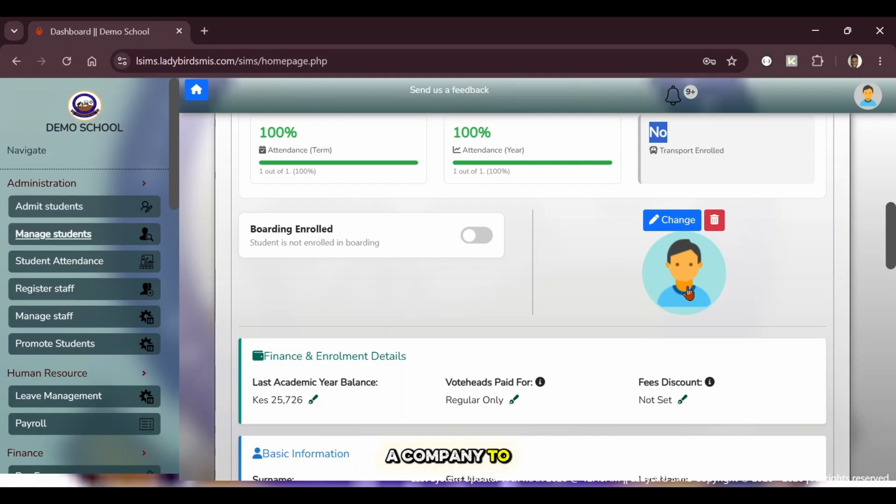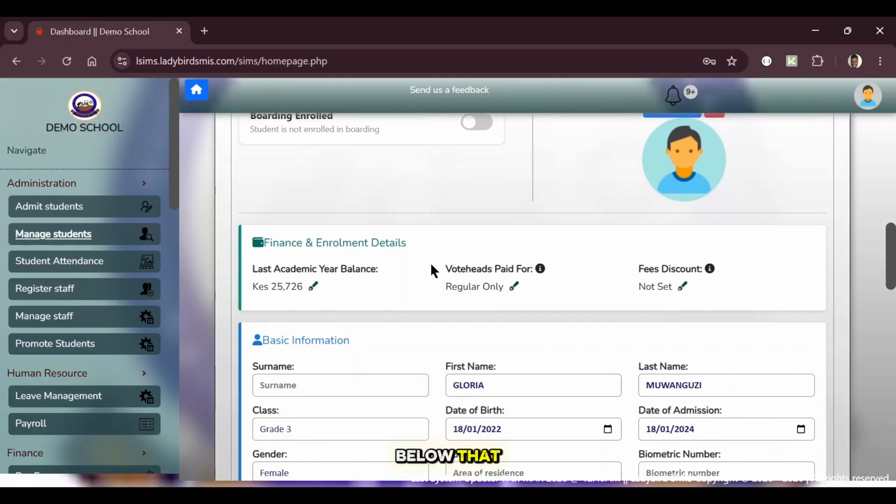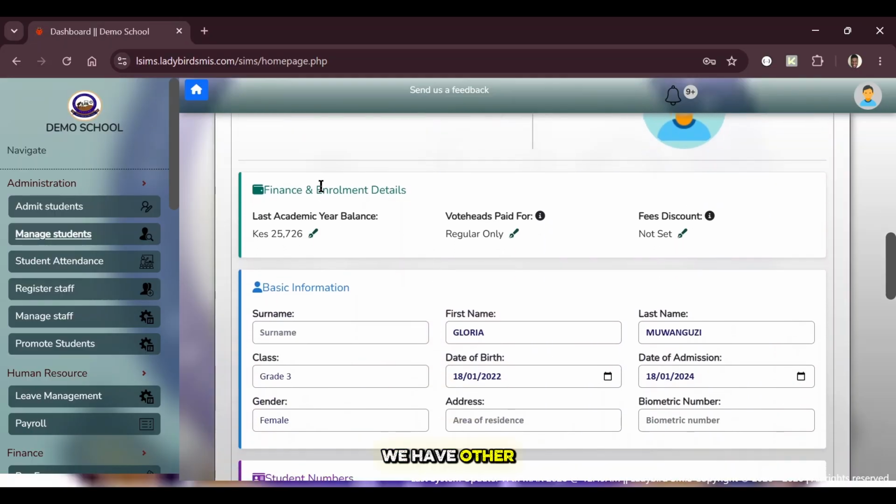There are times when a school might want to automate their attendance, and it will need us as a company to integrate the biometric gadgets for you. Once the biometric gadgets have been integrated and installed in school, they will need the facial image of the student so that that image can be used to mark attendance. So you update that image from here. Below that, we have other financial details about the student that we can now edit.